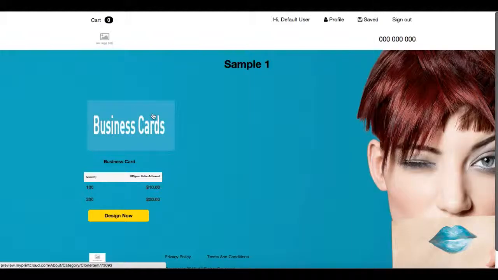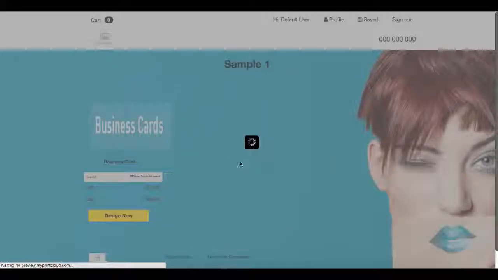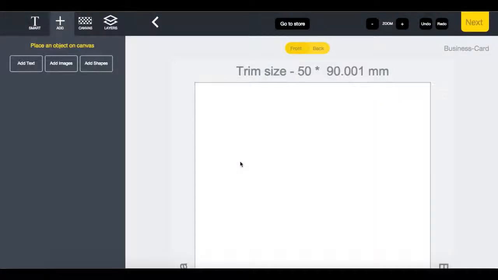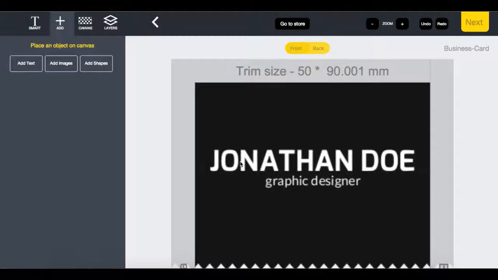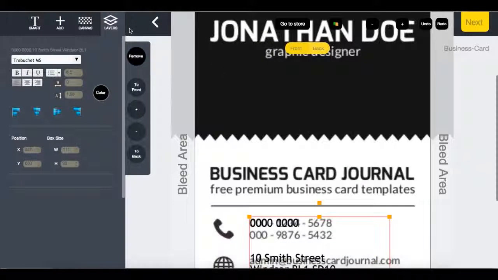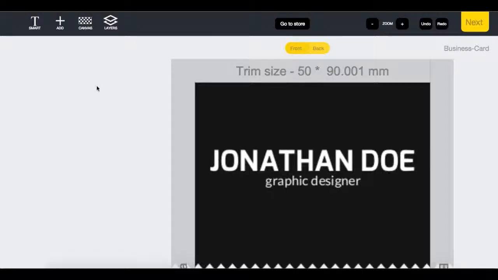Here is our business card, and the initial pricing is displayed. Let's click on Design Now. And we're presented with our template, with our populated fields as per the dummy data within the system. The template will load dependent on the selections you made in the back end.